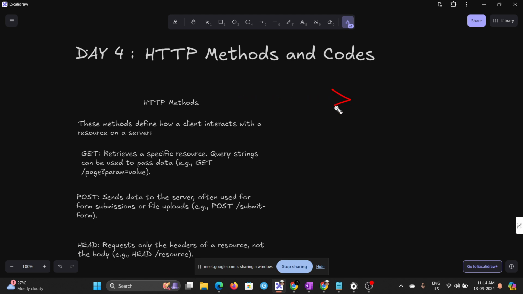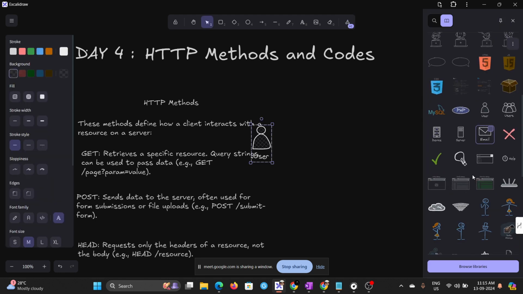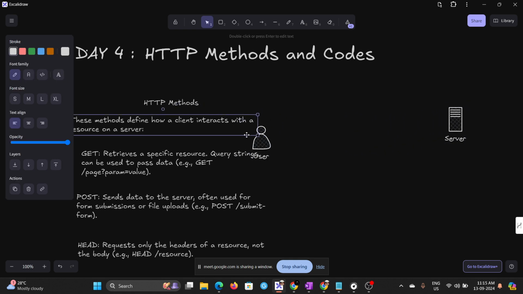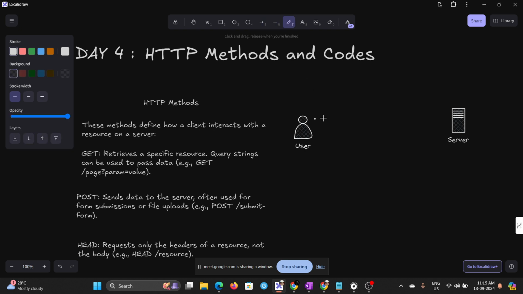So when we send a request to the server, within the request we send some methods, right? These methods define how the client interacts with a resource on that server. Let's say here we have the server. The user requests one thing, right? Using the methods, the user action is defined in the server, and on the basis of that the server responds. So we have different HTTP methods, and we can use those methods.